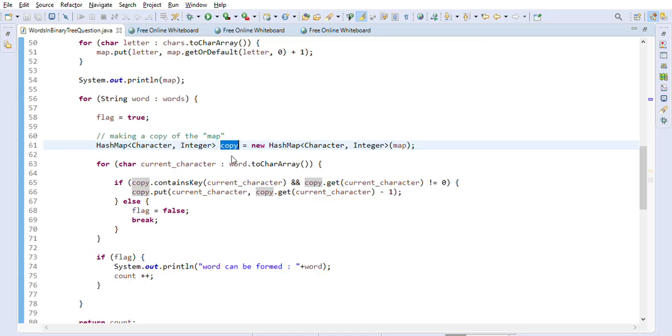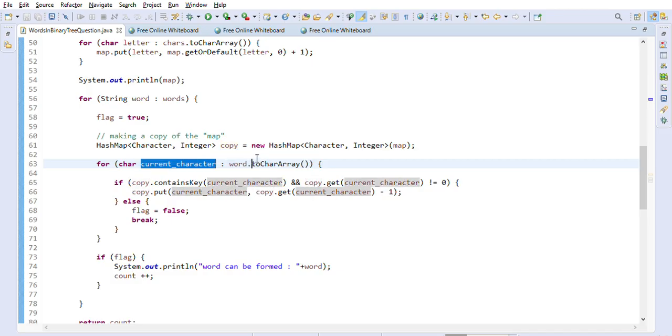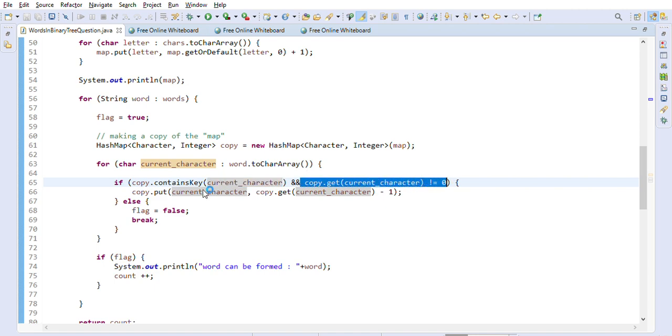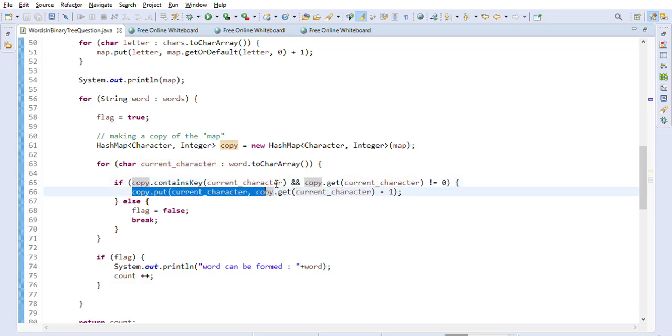So now you will start going through each character in the given word, right? This is the word that you are processing. You will convert it into a character array using the toCharArray method, so you will get characters in the for loop. You will check if the copy map contains the current character and its frequency is not 0, right? It means that character is available to use, correct?